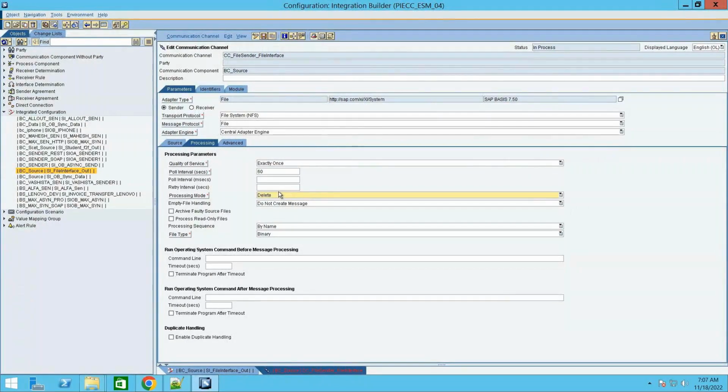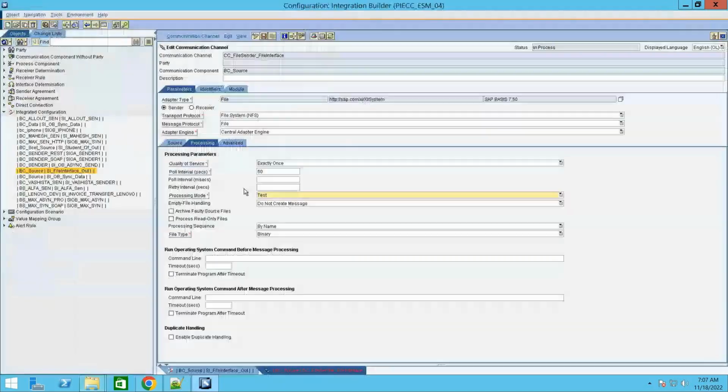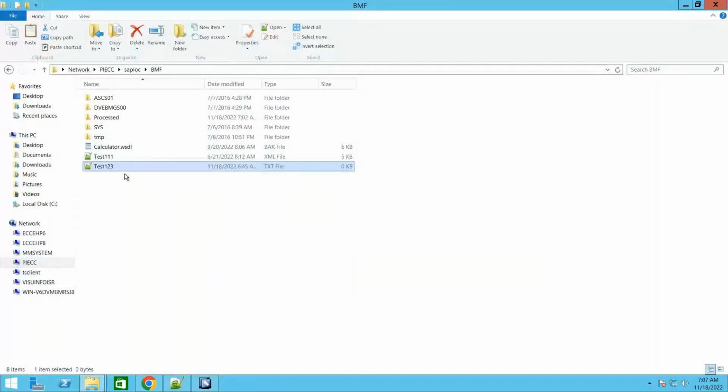Okay, next, test. Test means, suppose you try to pick this file test123. So what happens here? When you pick the file test123, either you have to archive it or you have to delete it. So if you keep the mode as test, what does it mean? It will pick this file, it will process it. Once it is processed successfully, it will not do anything to this file. It will keep this file as it is here only.